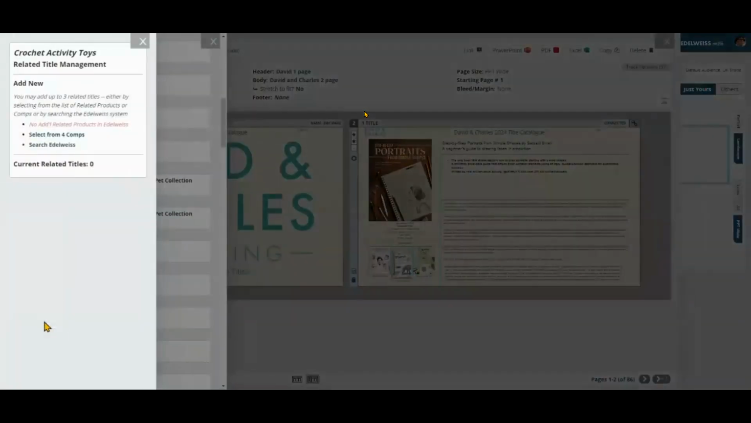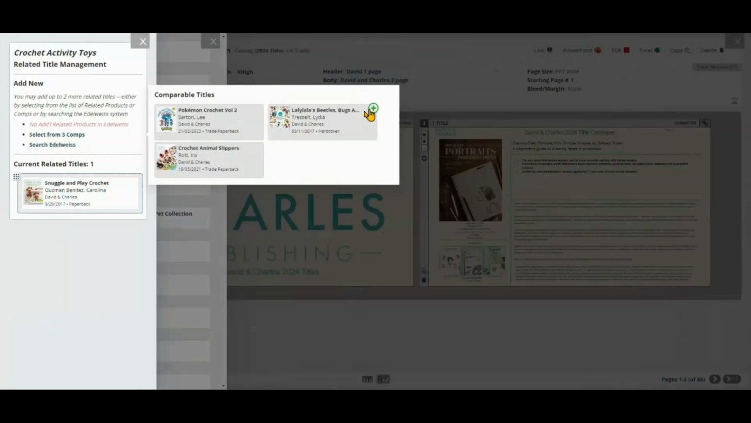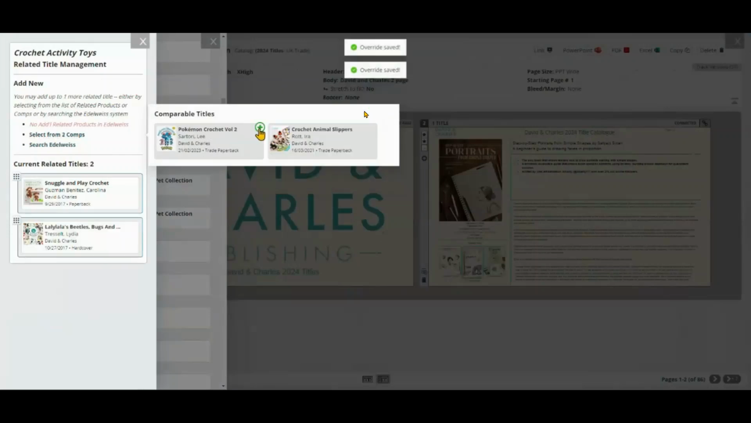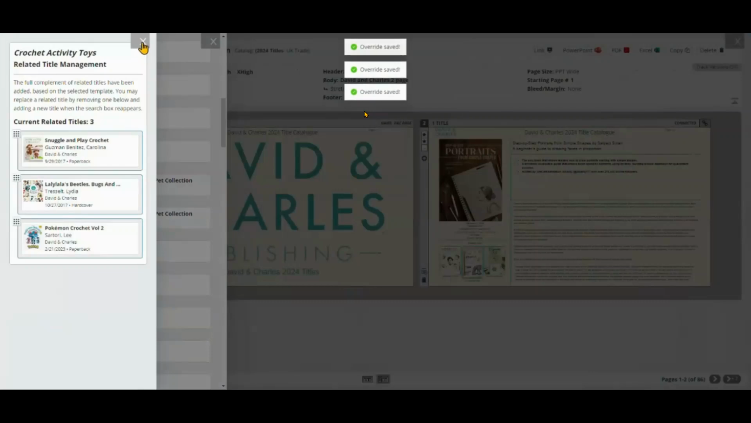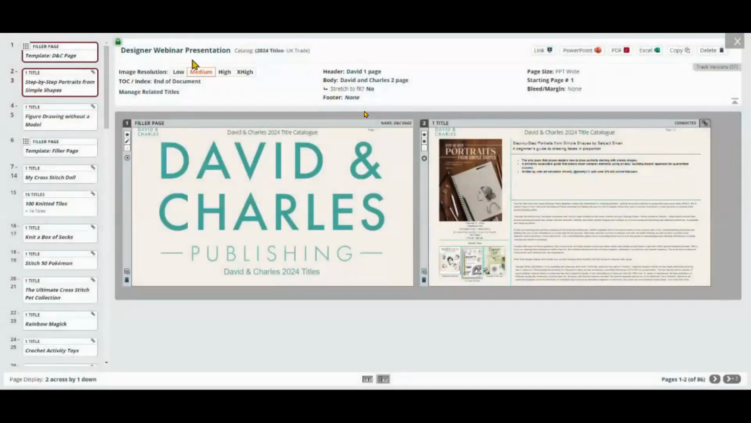My crochet activity toys has none set. Let's fix this. Click to set, then in this case I'm going to select comp. Look, it even gives you images to choose from. If you're a publisher that doesn't supply comps, not to worry, we have a search option too. The order of a document is obviously very important to you, and Designer locks in your titles to the order the catalogue was first created.